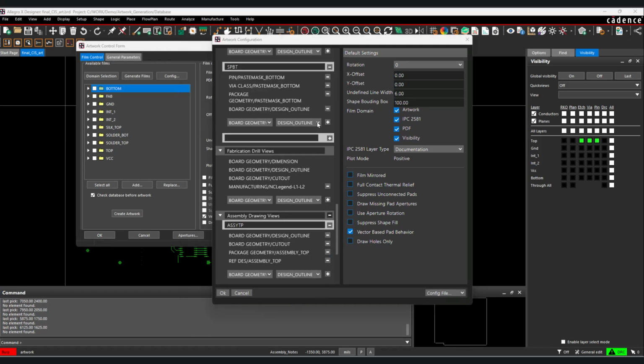In the interest of time, adding board geometry design outline to all the film records is not shown in this demo. If you review the default configurations, it is clear that all necessary design elements for each artwork are present, except for the fabrication drill views. Therefore, let us update the fabrication-based film record to include the fabrication artwork layer.